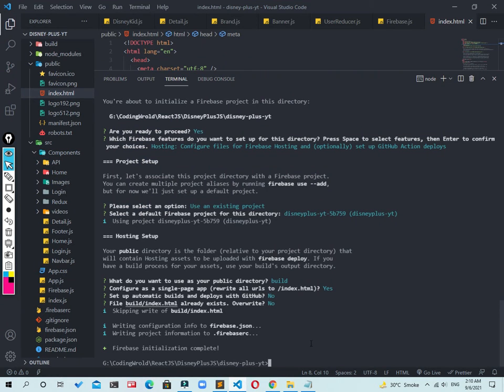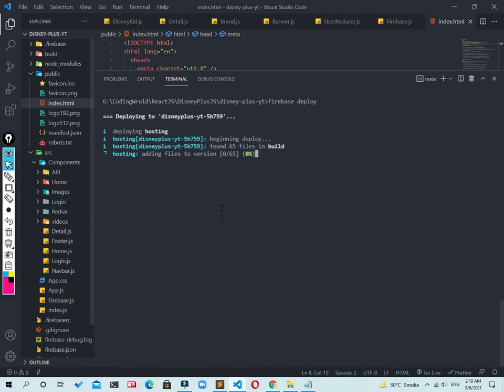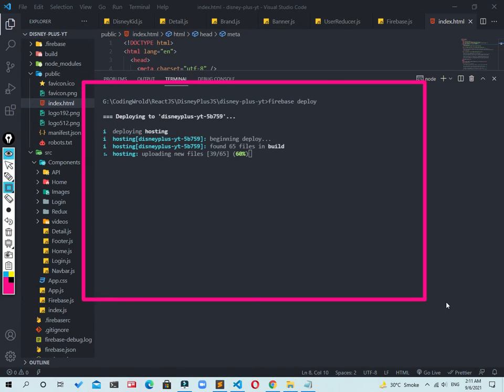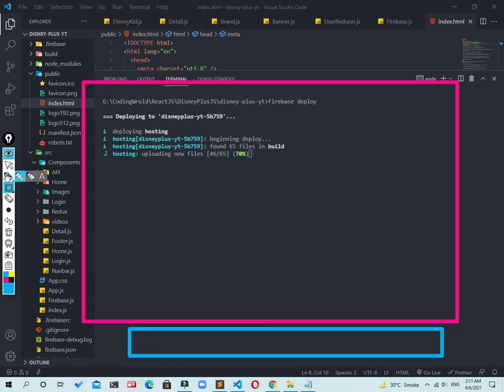Now move back. cls there. Just write the command firebase deploy. Enter. It should take up all those files. Okay. Yes. Go. Oh my goodness, we have all those files. Look at that, we have almost 65 files in the build folder. Okay, let's go. We are going to move on to Firebase live.